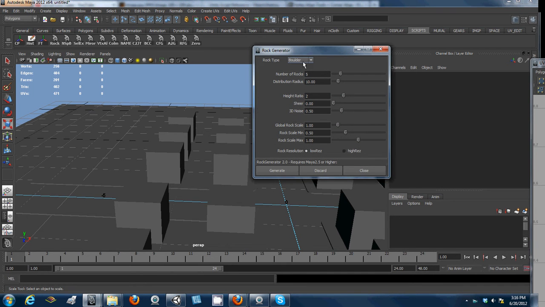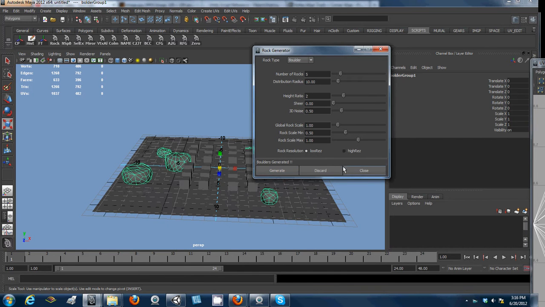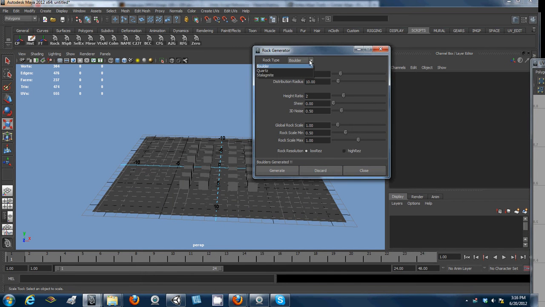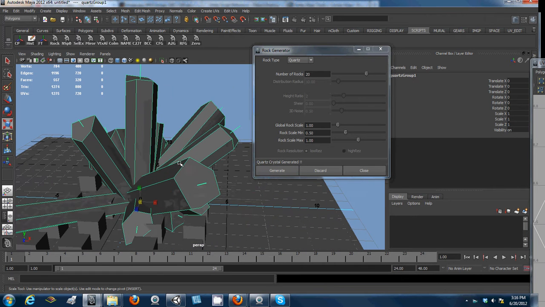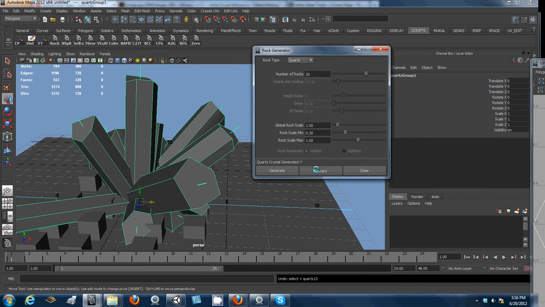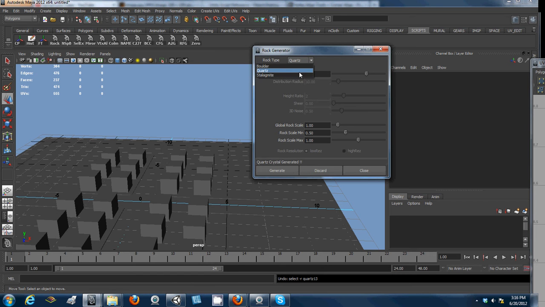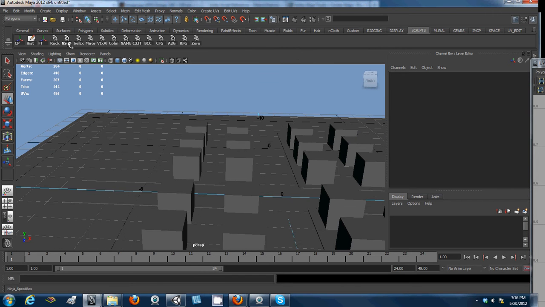You can play around with all of these, but basically it generates boulders and rocks. You could also do quartz, which will create these really crystally looking things, so we can use these as well. And these come apart. They're just individual objects, no big deal. This one also has stalagmite, which I wish worked, but it doesn't work for my version, so maybe one of you guys can try it or we can figure it out later. So that's the RockGenerator script right here.